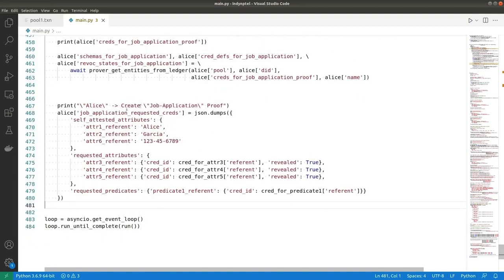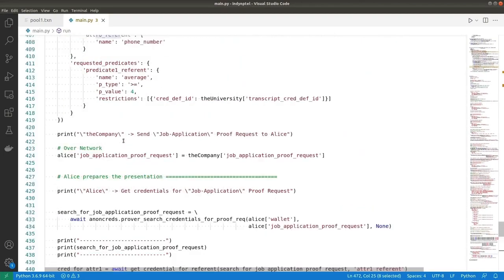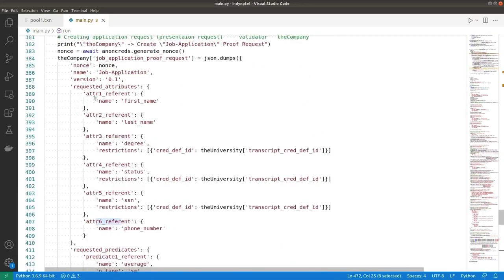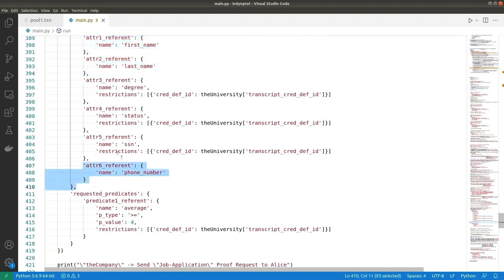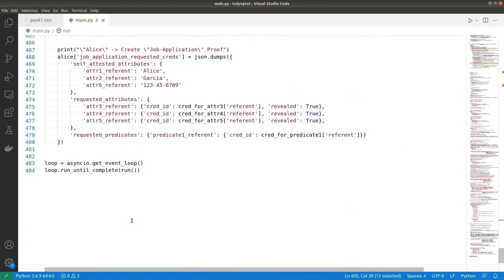Fine. So, finally, from line 467 we are creating the job application presentation. Here you can see attributes 1, 2 and 6 do not have any restriction, but 3, 4 and 5 have restrictions.